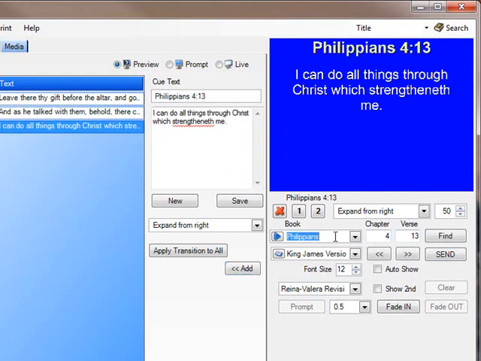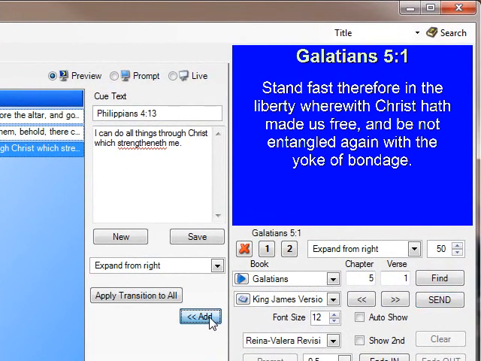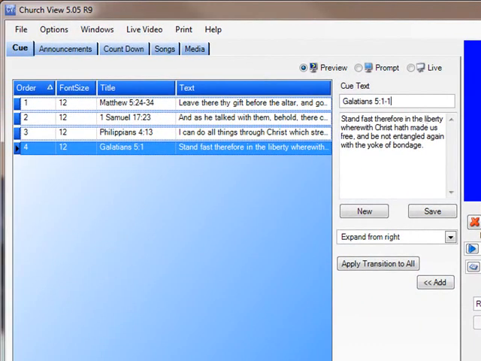And last one in our list is Galatians chapter 5, verses 1 to 10. Again, spacebar to select. Add this over, and again I'm going to edit our title here and put in a dash 10 so that we have the range.